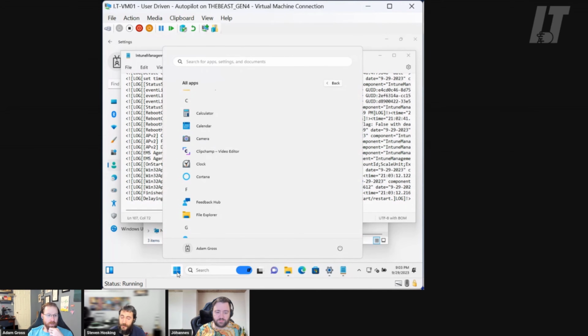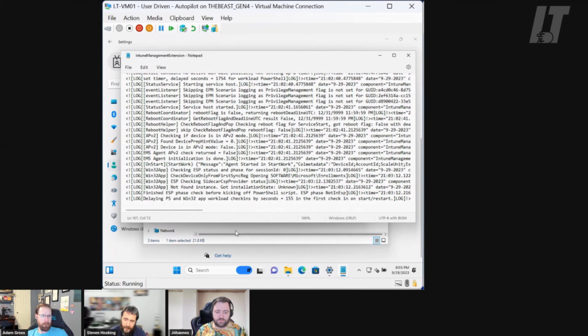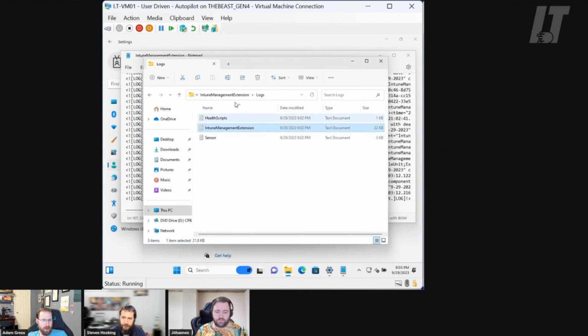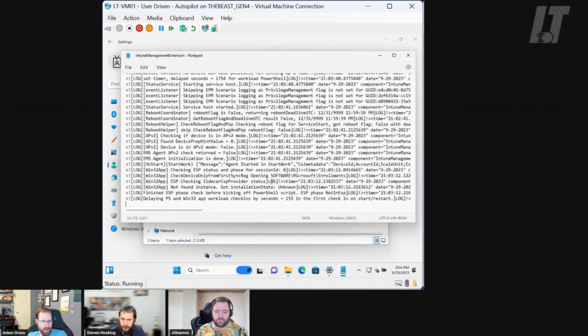So if you hit start again for me there, Adam, what you're going to see is the Microsoft Intune management extension is there. That's the application that was downloading. That's what I was proving by going here. The fact that you have Intune management extension logs also indicates that it is working and it's here.